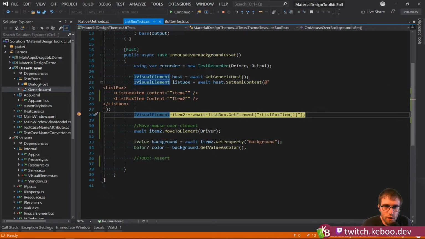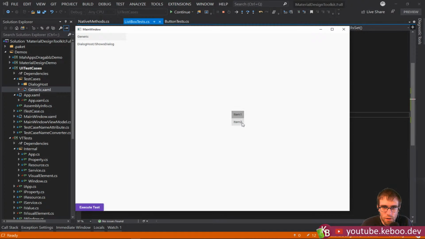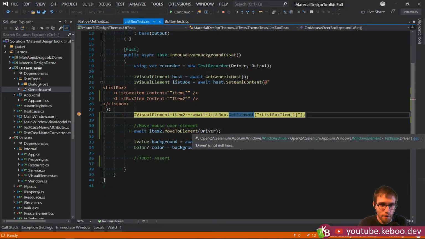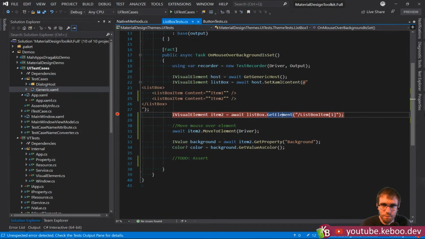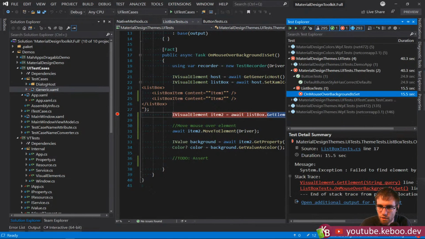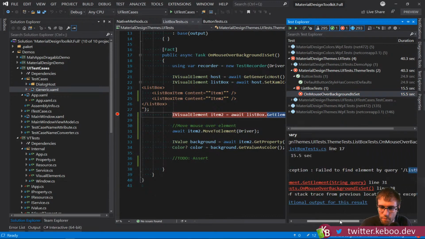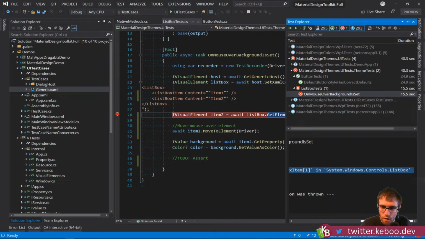And poof. So it got the list box, it set it, and if I look here, I should have item 1 and item 2. Okay, so this is where I expect a failure. Boom. And I'm hoping it says couldn't find element, failed to find element by query, and so on. So, yeah, so couldn't find it using slash listbox sub 1 in control listbox.